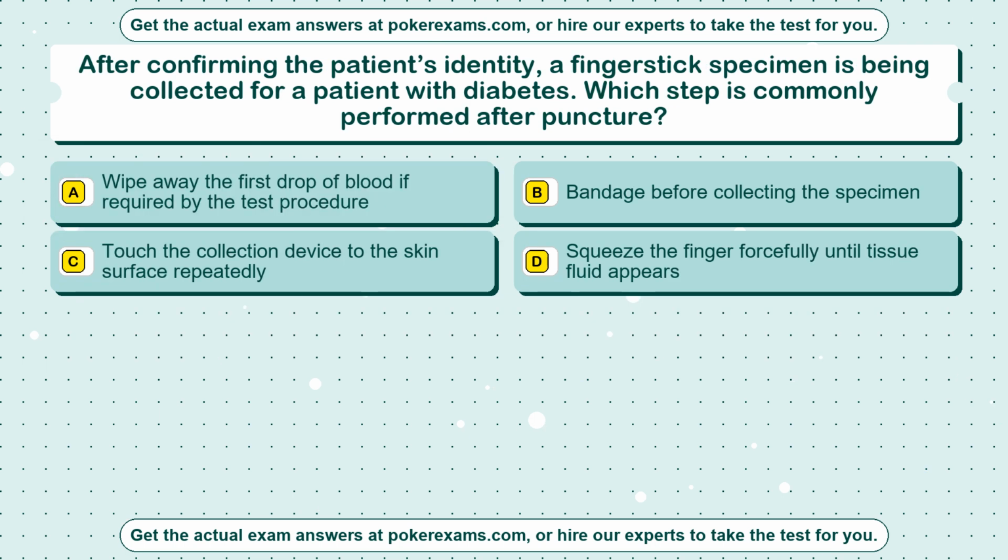Question 6. After confirming the patient's identity, a finger stick specimen is being collected for a patient with diabetes. Which step is commonly performed after puncture? Option A. Wipe away the first drop of blood if required by the test procedure. Option B. Bandage before collecting the specimen. Option C. Touch the collection device to the skin surface repeatedly. Option D. Squeeze the finger forcefully until tissue fluid appears.